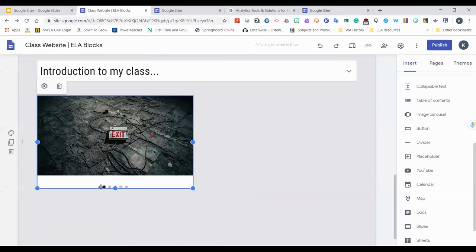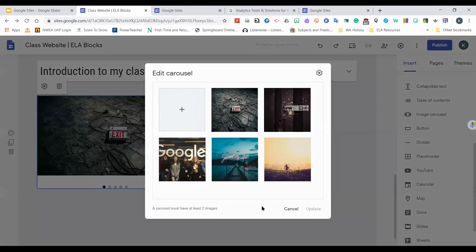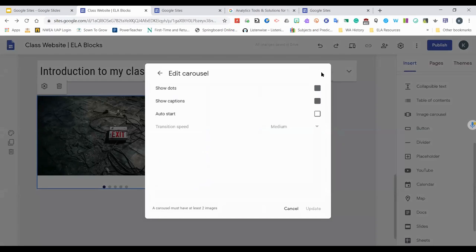Okay, so once you've clicked on that, as long as that's highlighted, and you know it's highlighted because it's got the blue circles around it, in the top left-hand side, there's the settings cog, which takes you back to that window. So if you click on the settings within that, here's where you have your options. Those dots at the bottom of the image that I was talking about where they can toggle, if you don't want those to be there, you can take those away.